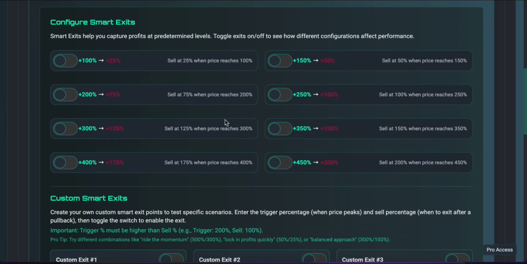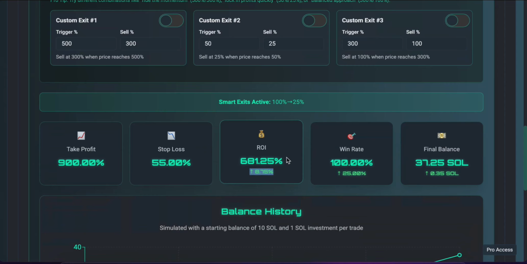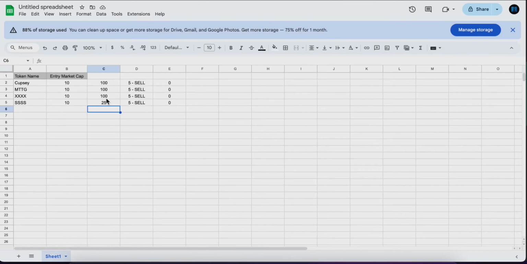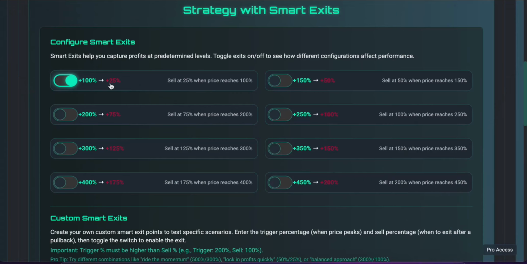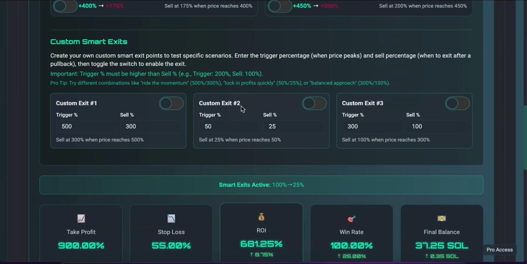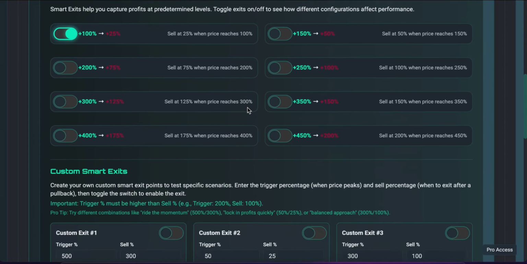So we don't have any selected. For example, if we selected this now, we see that our ROI would have gone up 8%. We would have won every single one, because as soon as this trade went above 100%, above 20,000 market cap, and came back down and hit 25% in profit, it would automatically sell, or you would automatically sell. So you could do that, and if any smart exits were consistently working, it would show here, and you could sell manually like that and increase your ROI. So that's how that works.